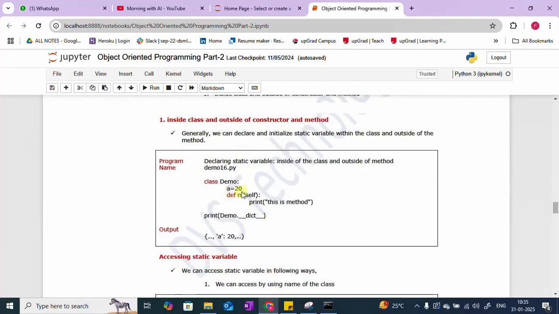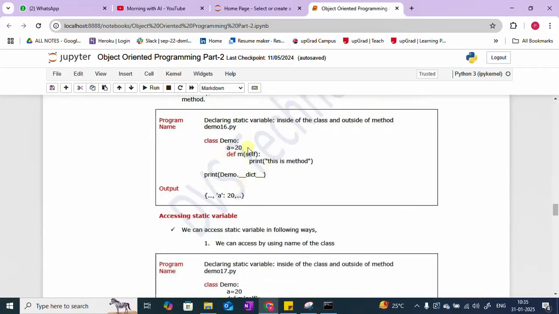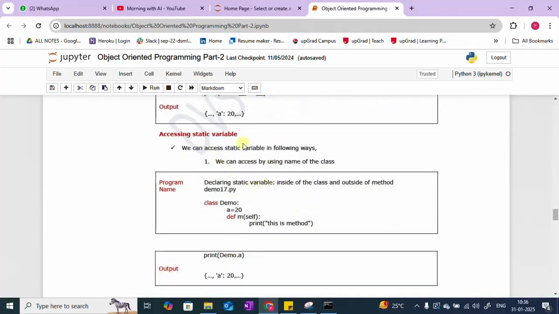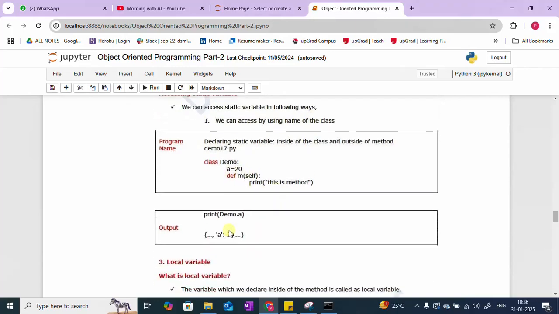You can see a is equal to 20. Here, I'm declaring a equal to 20 inside the class but outside the method. That's why it is not an instance variable, it's a static variable. Generally, we can declare and initialize a static variable within the class and outside of the method. And while accessing it, I have to access it by using the class name. We can access the static variable by using the name of the class. I'm just declaring a is equal to 20, and while accessing it, I'm writing demo.a.